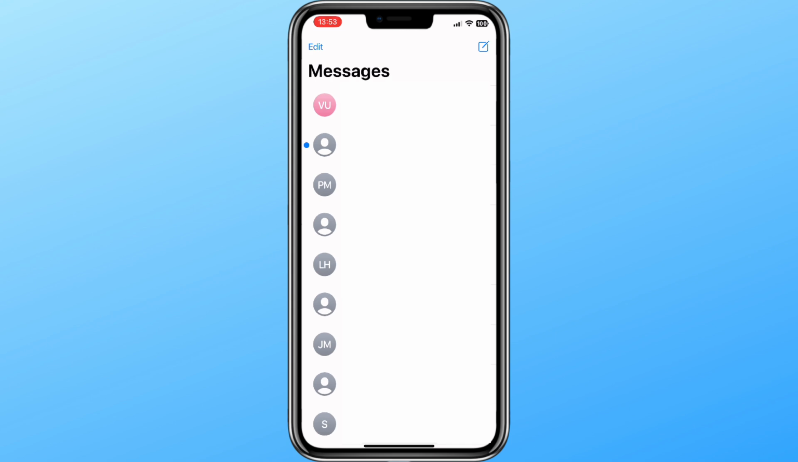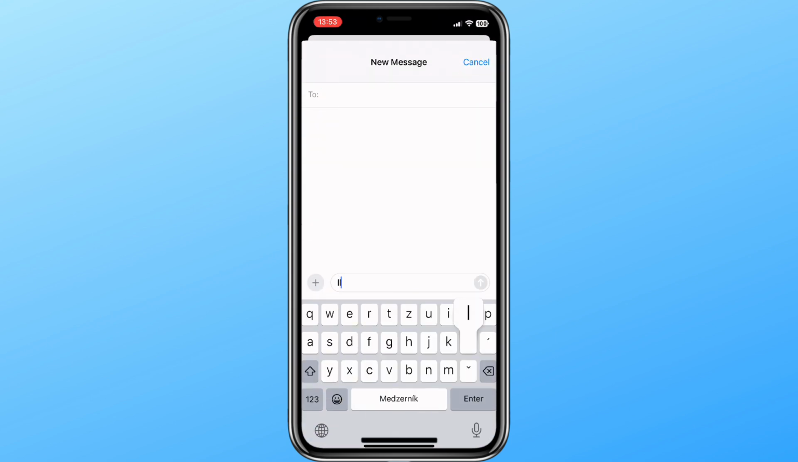Open iMessage, start a new message and type "Ili", and as you can see, it automatically expands. So for me this is quite useful.